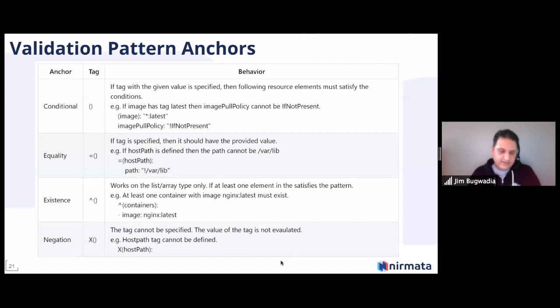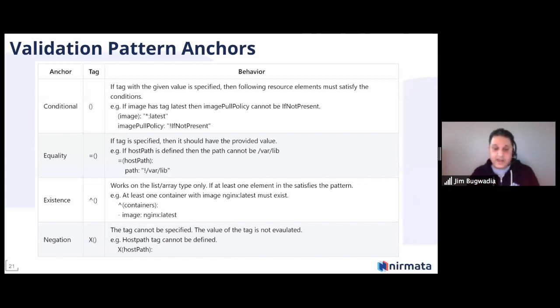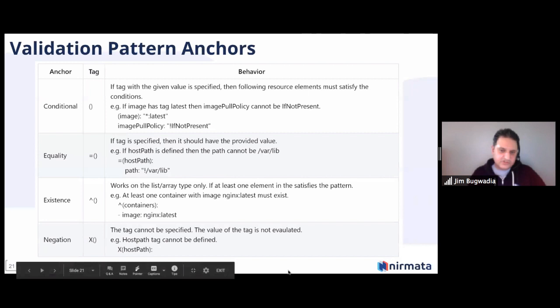And finally, the negation anchor, what that's useful for is making sure that a certain tag cannot be specified. So if you want to completely block host path from being used, all you need to do is use this X and the parentheses, and that tag cannot be specified in the incoming YAML then. So pretty easy to add some conditional logic into your YAMLs.